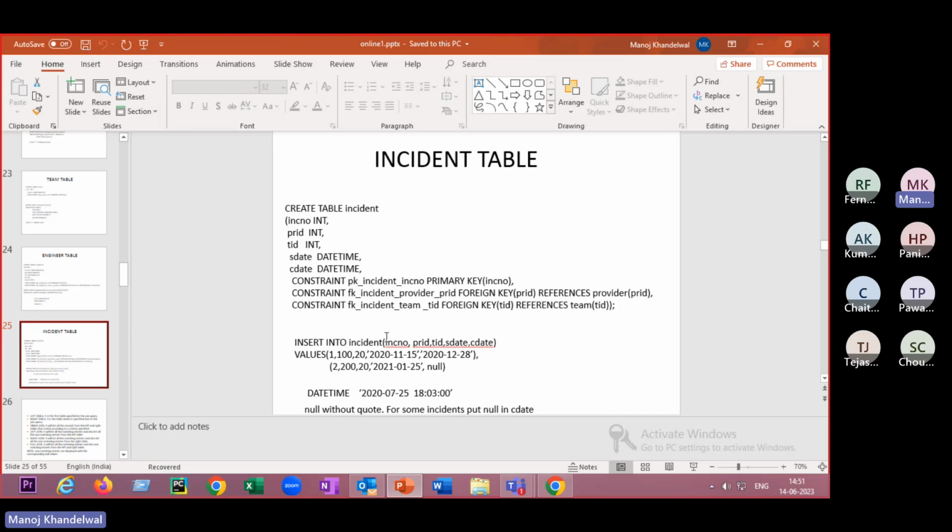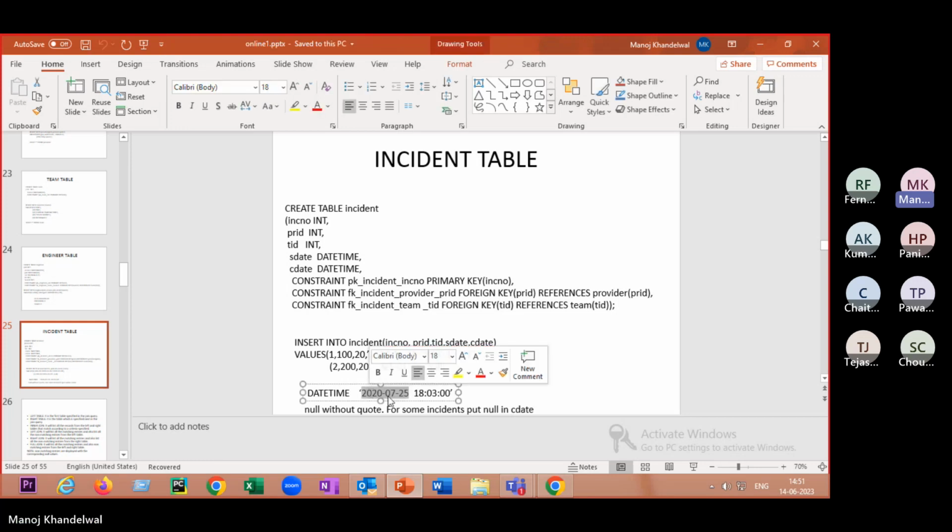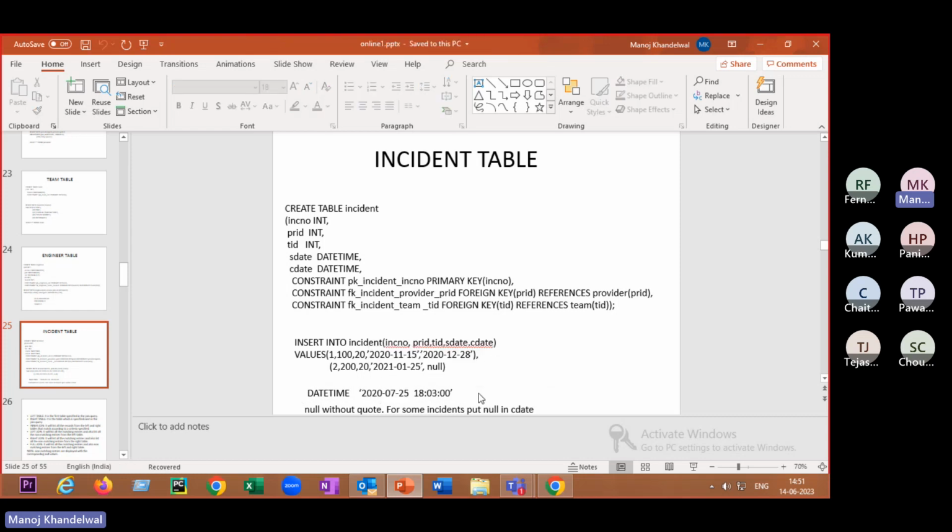So insert into incident, and so on. You can put all of these, and you have to understand the date format is like this. First you give the year, then month, and then the date. Time is optional. If you don't put time, it will take 000. If you do have to put the time, then you can put it in this particular format. And it should be in single quotes. The date has to be put in single quotes. Rinaldi, are you understanding?